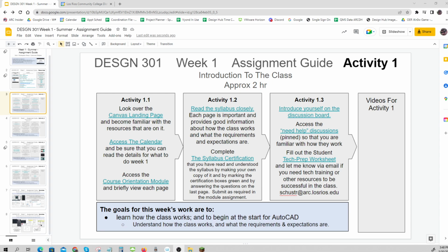So for that, I've got an introduction module. I have a syllabus. Take your time to go over those because your preparation right now with those will help you be more efficient and effective later on. There's not a lot of extra spare time in this class.